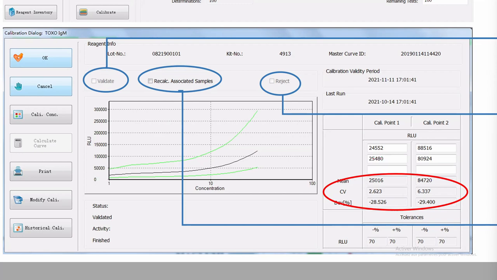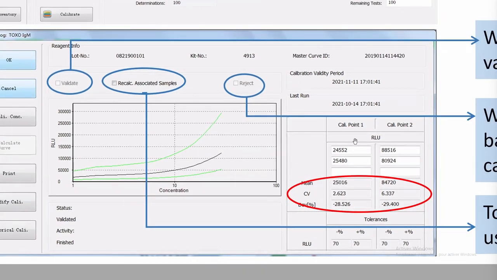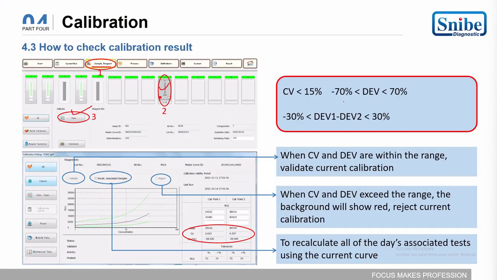You can see the concentration, and you can see the duplicates: 2 times for the first one and 2 times for the second one. And then you can see the mean value, the CV, and the deviation for each calibrator, for the calibrator low and calibrator high. And then you can compare your results to the requirement. This is the requirement for the CV and for the deviation.